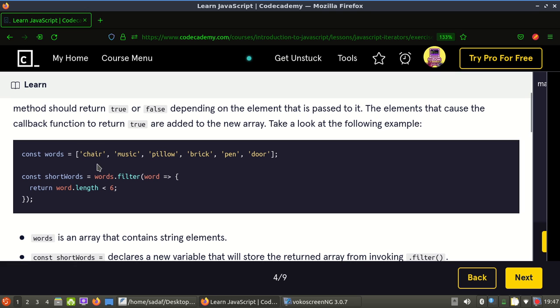I would like you to take notice of the characters used to make each of the elements. Chair is made up of 1, 2, 3, 4, 5. The characters used are letters. All right. 5 characters. Music has 5 characters. Pillow contains 6 characters. Brick contains 5. Pen contains less than 5, that is 3. Door contains 4.